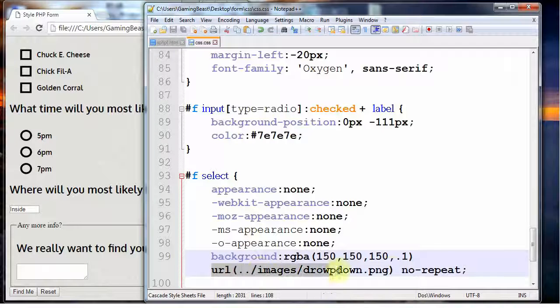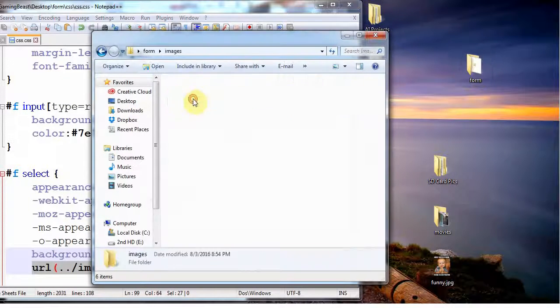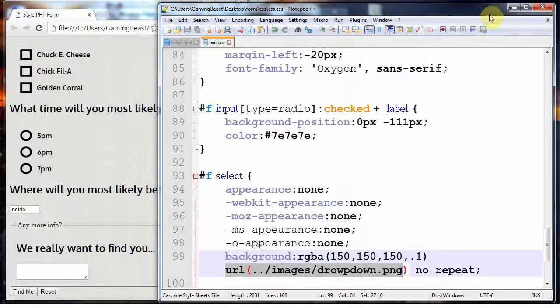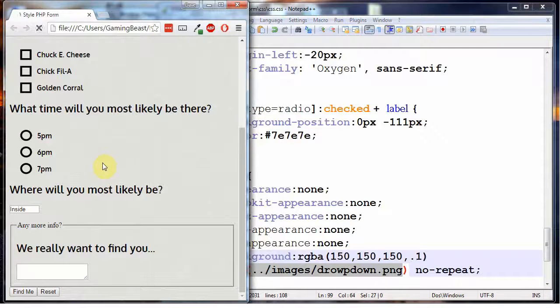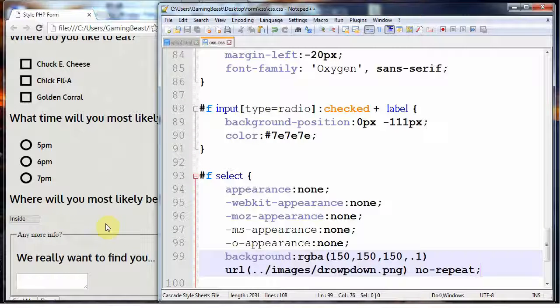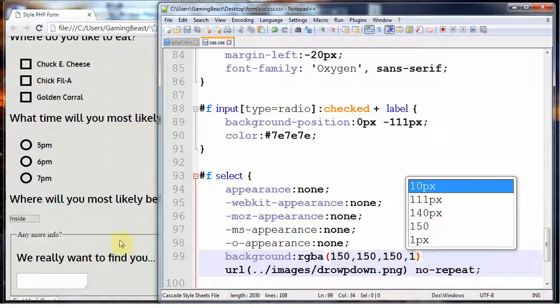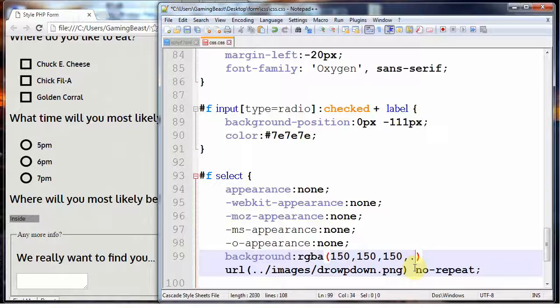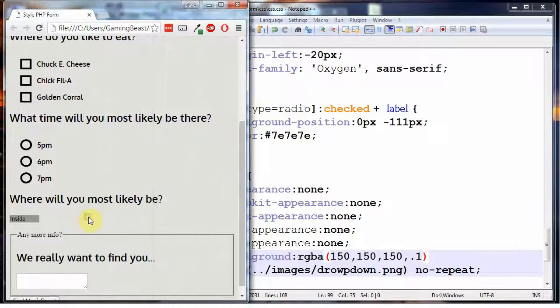And then I'm saying use this background picture of drop down, which is right here. Okay. And then that's it for now. Let's see what it does. Okay, so you can see that it's kind of see-through. If I change that to 1, you can see that it's no longer see-through. And it's that 150, 150, 150 color. But I want it to be see-through, so 0.1 makes it almost completely gone. So we have a little bit of hint of that dark gray there.